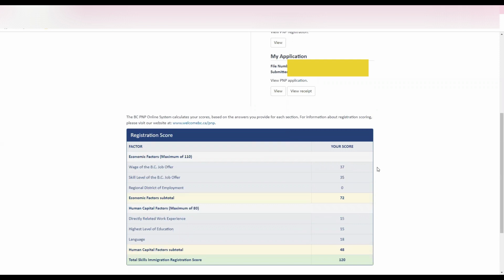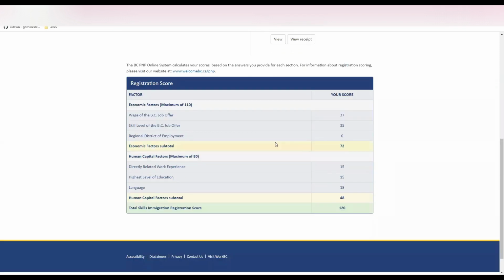We provided a language test, that is IELTS, and an education evaluation report. If you have a foreign degree and want to get additional points, you can do an education evaluation credential. As you see, we got 18 points for language tests and 15 points for education evaluation. So that added an additional 33 points to our total score.